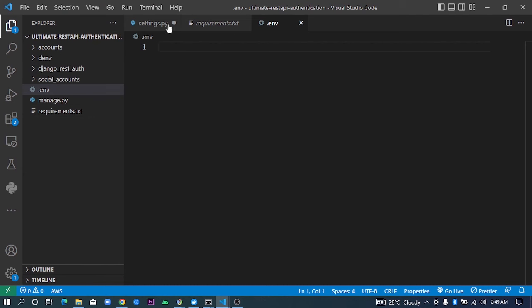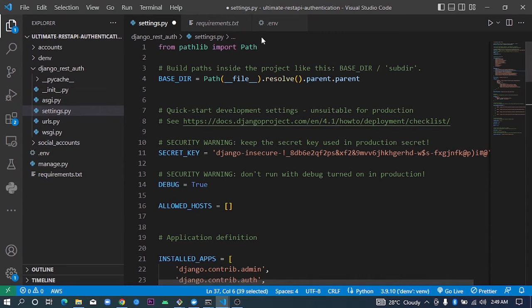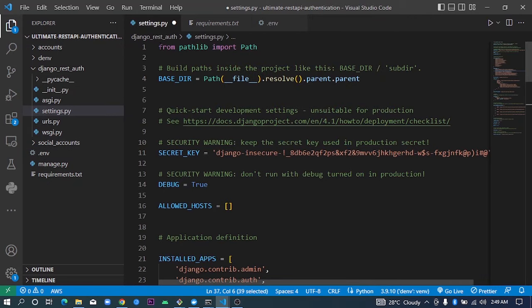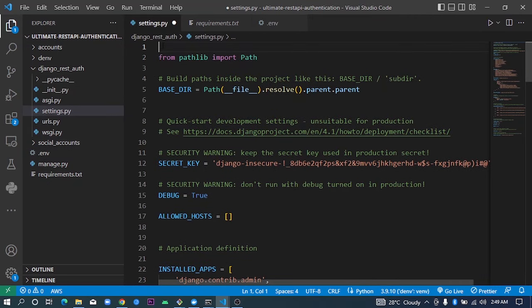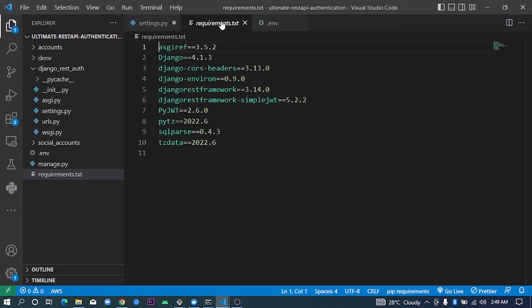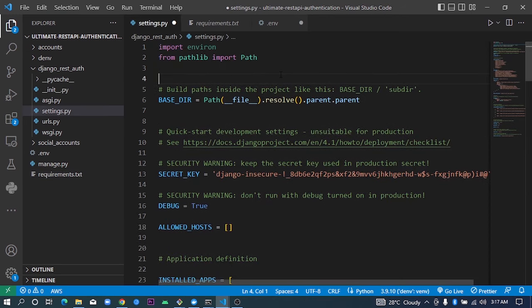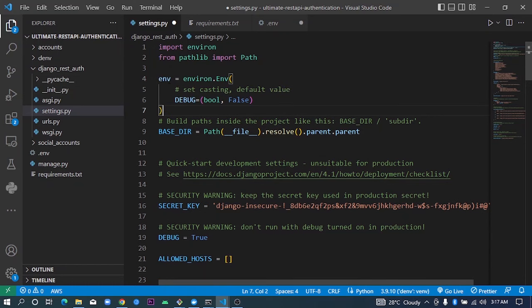We need to set it up so that our Django settings can read any kind of credentials that we put in here. So first of all, go to the top of our settings file. In here, we're going to import environ. This environ is coming from the package that we installed, which is Django environ. So after importing environ, here we bring in the variable env equals environ.Env.